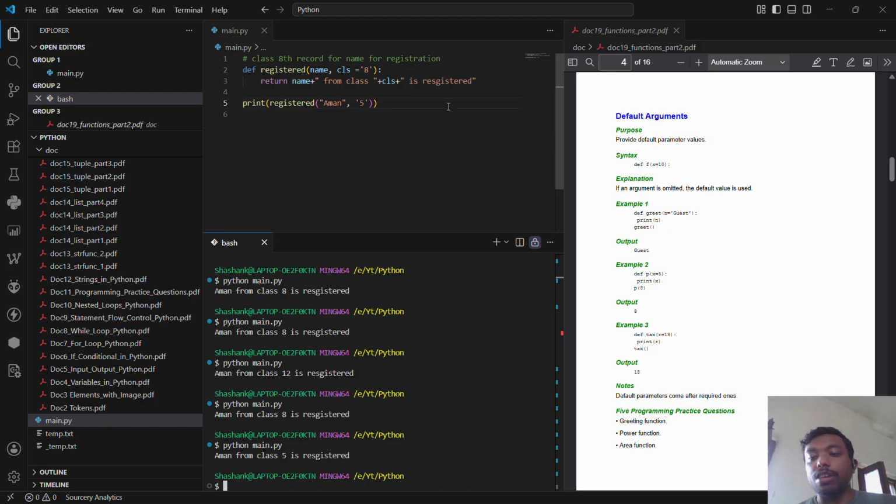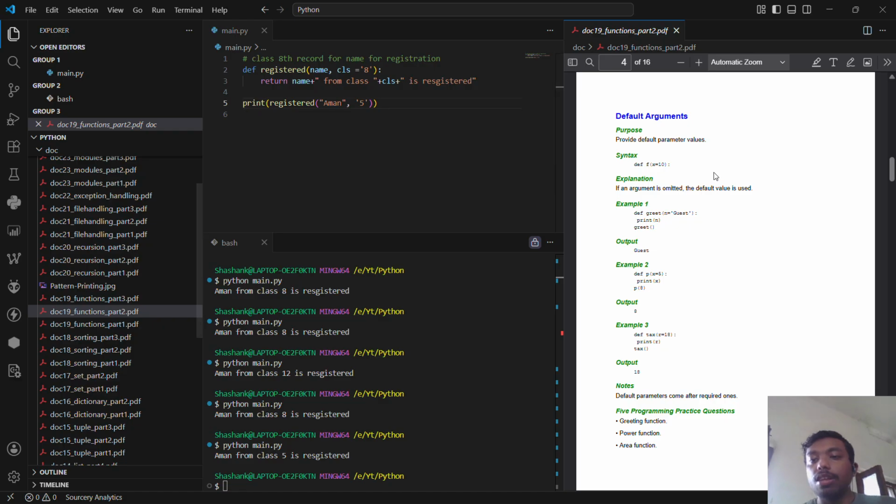In this way, default arguments are very useful because they make your positional arguments default. We have seen that without passing a value, it is automatically selected, and if you pass a value, it replaces the default. Here you can see syntax like def f(x=10), so the default value of x is 10. If you don't pass anything, x is automatically set to 10. In this case, we have no default value for name, but we have a default value for CLS, which automatically takes 8. So that's it for default arguments.